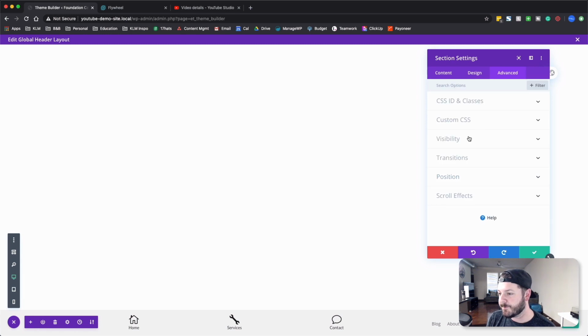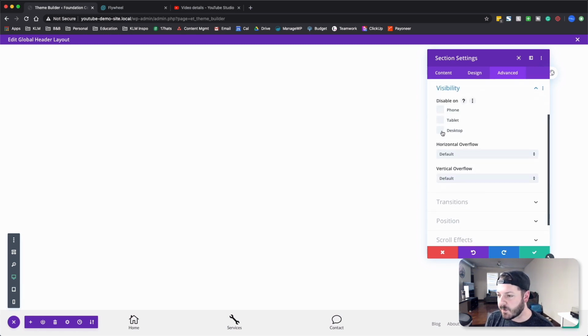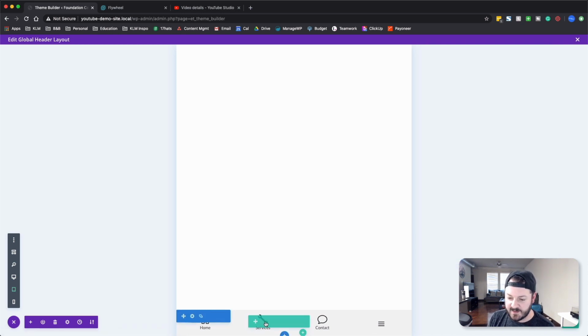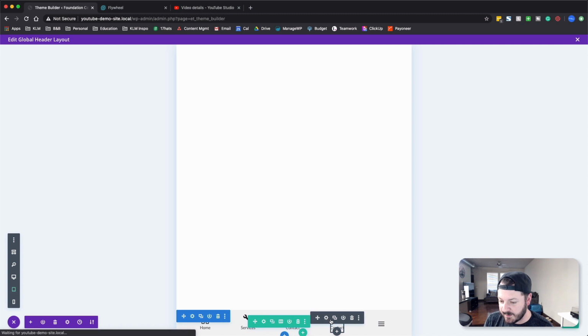And the other part is visibility. We don't want it available, or don't want it visible on desktop, because that menu just won't look right. It needs to be small enough that it has the menu icon. We'll hit save, and let's actually go in and we'll duplicate once more, and we'll change this last blurb up.